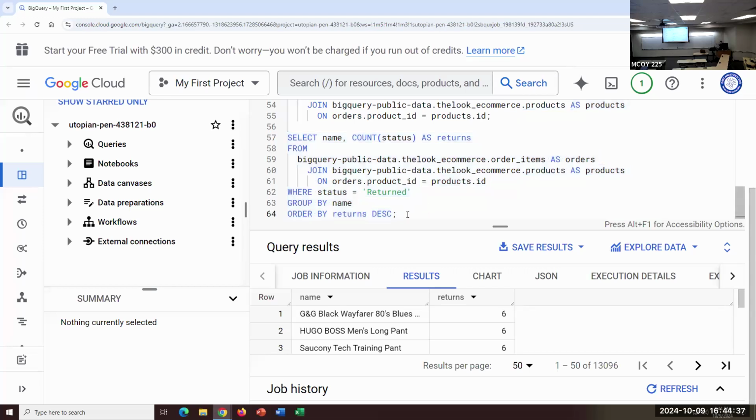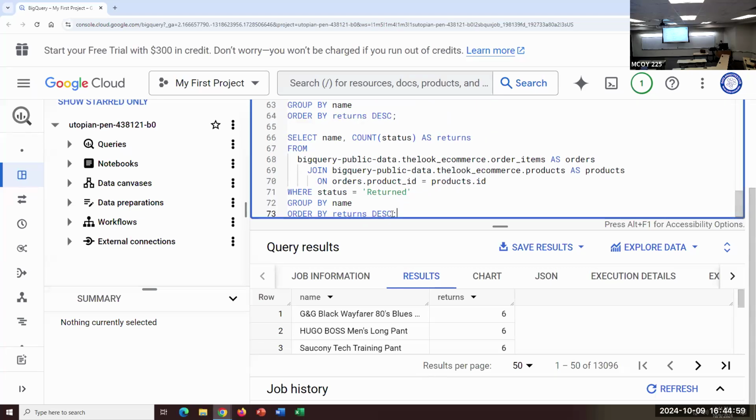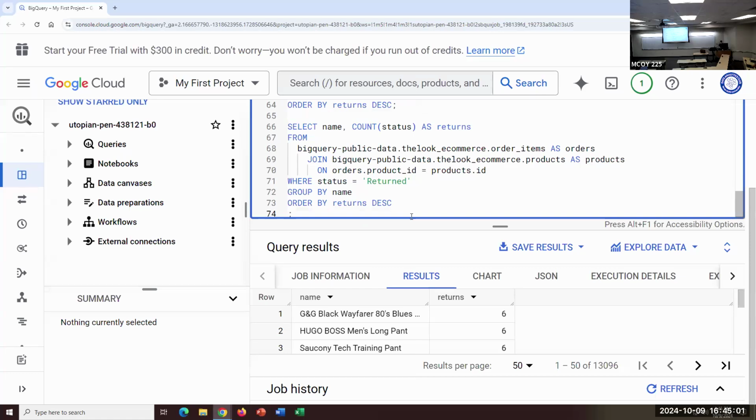This is cool and all, but here we're showing all 13,000 products that exist. That can be useful information, but what if we only need to see, say, the top 10 most returned products? We can do that by adding a simple clause at the end of our query, and that's going to be limit. Limit 10. Basically, that just says limit to the first 10 rows.